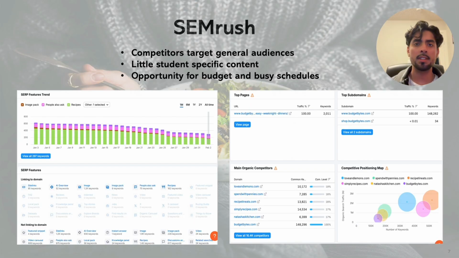So this slide highlights the key competitive insight we gained from SEMrush. While competitors like Budget Bites and similar recipe platforms rank well, they mainly target a general audience rather than students specifically. Most of their content focuses on cheap or easy meals for a household overall, but there's very little messaging that directly addresses student life, such as busy schedules, limited cooking equipment, or strict budgets. This creates a clear opportunity: by focusing on student-centered, budget-friendly meal prep, our page can stand out instead of competing directly with large food blogs.